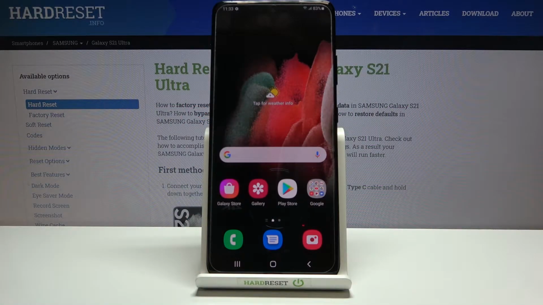Welcome, here I've got Samsung Galaxy S21 Ultra and I'm gonna show you how to change speed of the Hyperlapse video recording at this device.